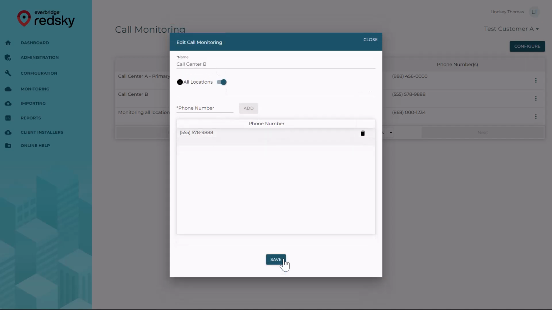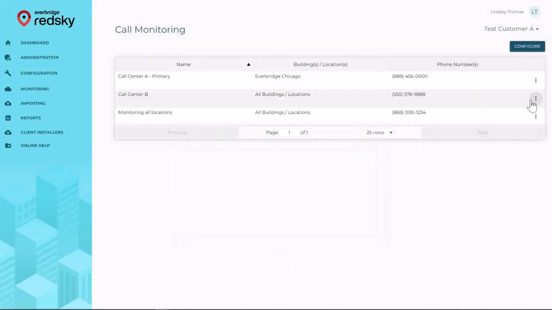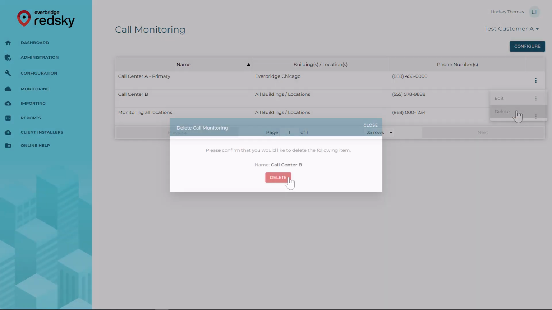Make changes as required and click the Save button. To delete call monitoring configuration, select Delete and confirm the action.